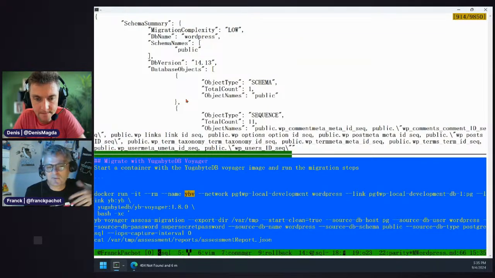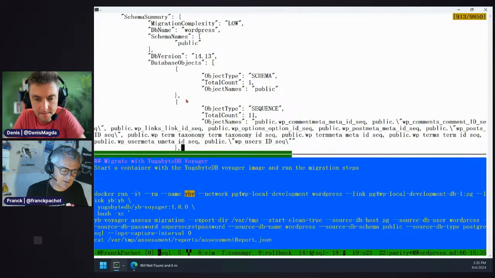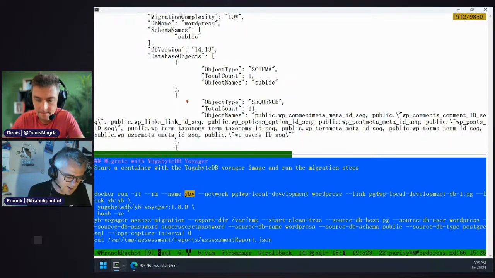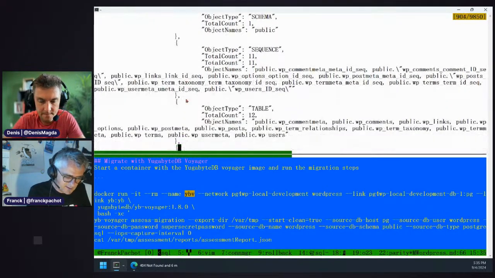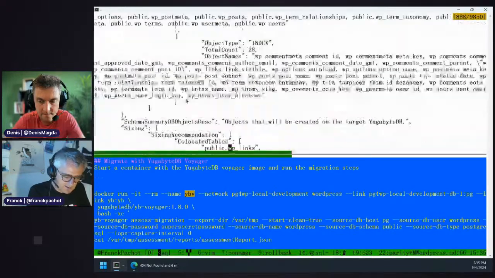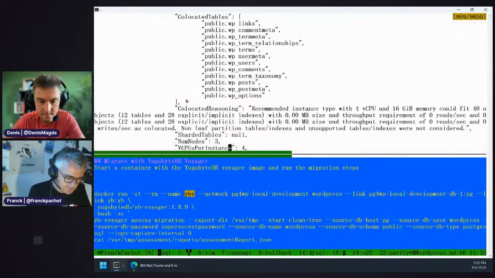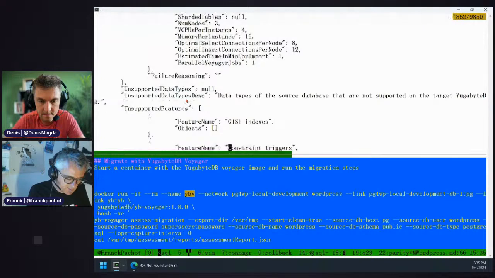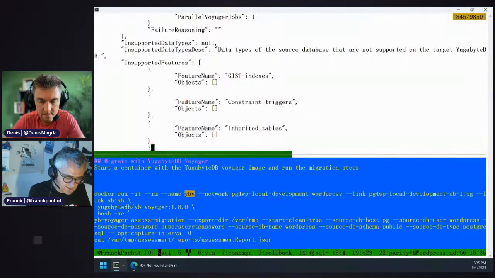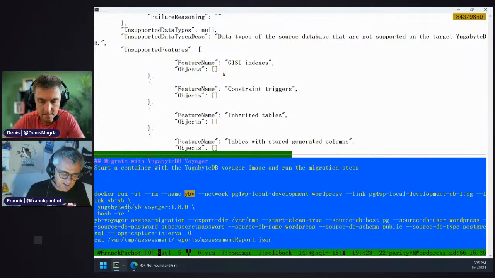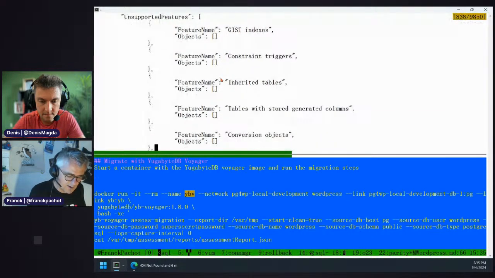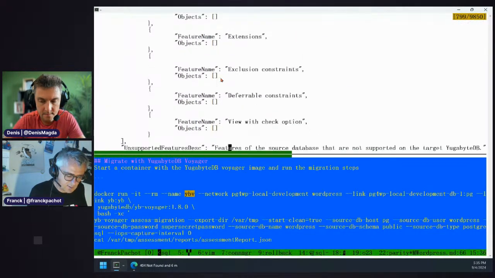Yeah. And we try to give you some clues about the migration complexity. For example, if you have a lot of PL/pgSQL, and you migrate from Oracle, then it will tell you, may not be so easy to do. It looks at the schemas, it looks at the sequences in case something is not supported. It lists the unsupported features. So here I have no objects with those unsupported features. Currently, we do not support GiST indexes. I have no GiST indexes. So everything is listed about unsupported.